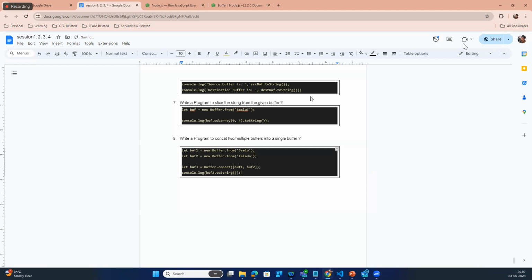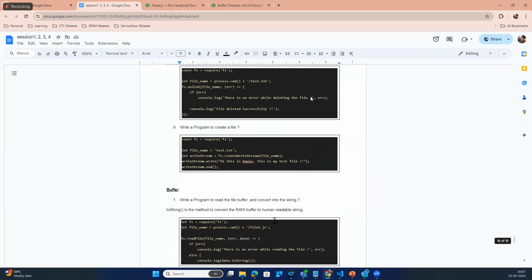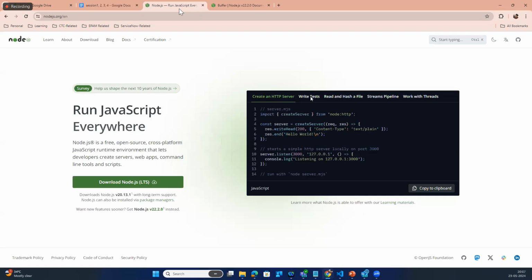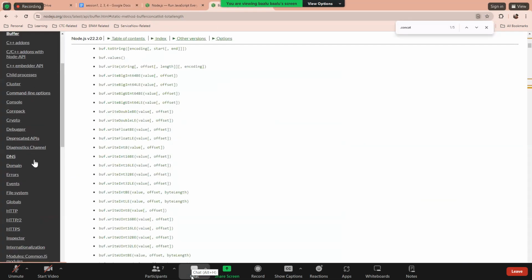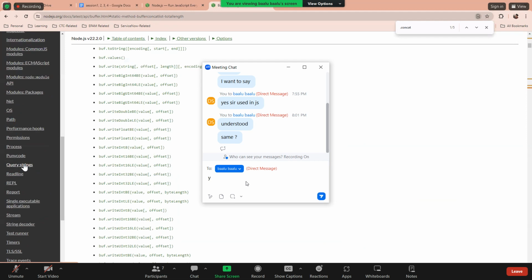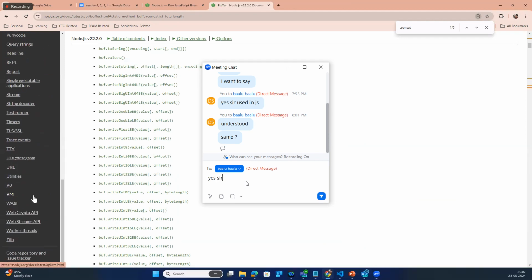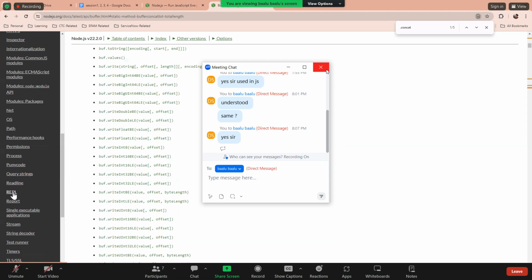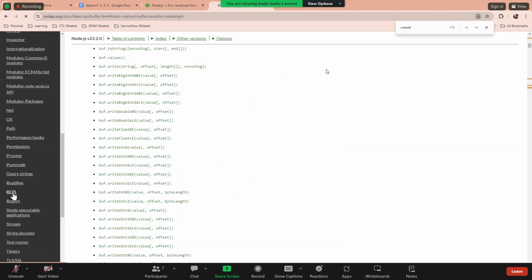Okay, that's all for today, guys. Just go with this file system and the buffer. Tomorrow we will cover a little bit more on crypto, and you are already aware of process. In the process, you have seen only the current working directory and the next tick and all this stuff, but I will try to cover a few more here. The REPL is one of the important ones, I will try to cover this REPL.